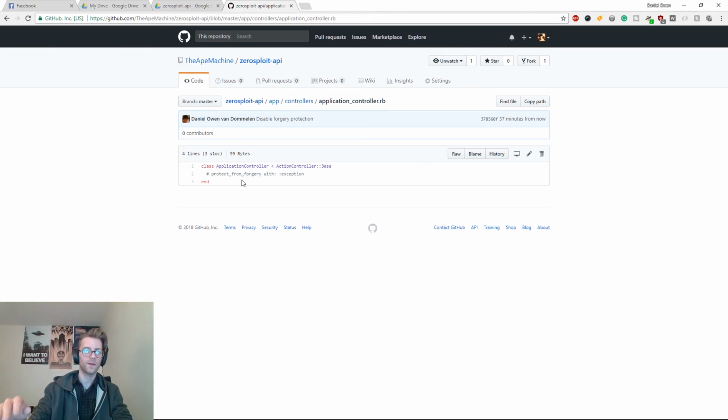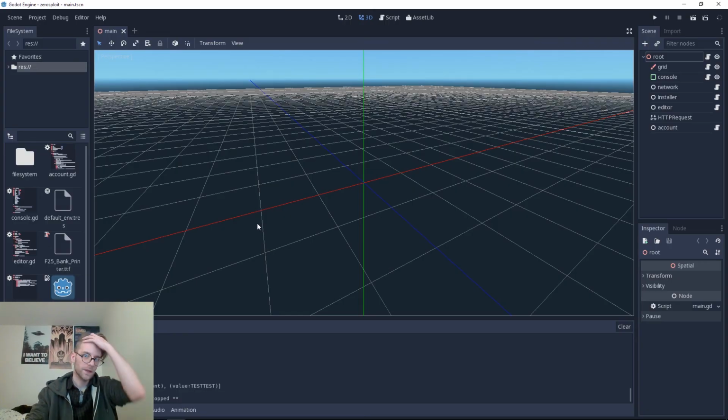We will implement our own security layers later. So don't worry about that now, but you have to comment out this line, otherwise you cannot call your API from Godot. Okay, so we finally have this working. In the previous little snippet of video, I showed you that we had to remove some forgery checking from the Rails side, from the application controller.